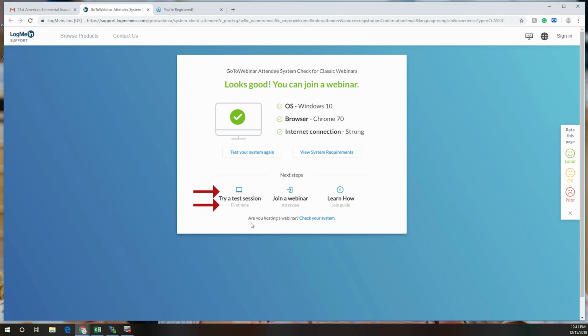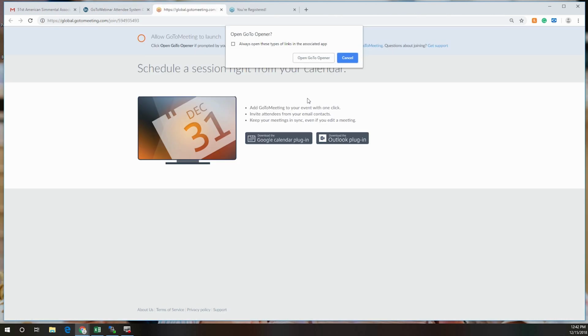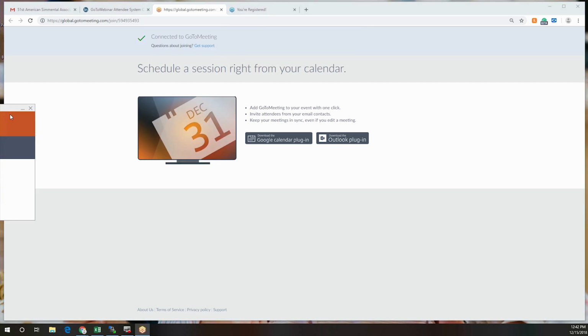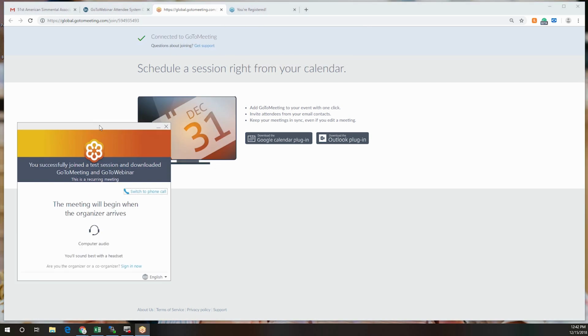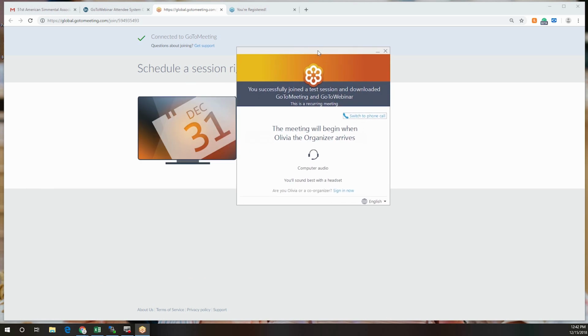Next, you need to click on Try a Test Session. You will see this window pop up that asks if you want to go to Opener. Click on Open Go to Opener. You should see a box pop up that displays a connection with Olivia. She is a virtual organizer that probably won't join the meeting, but this does complete the connection.